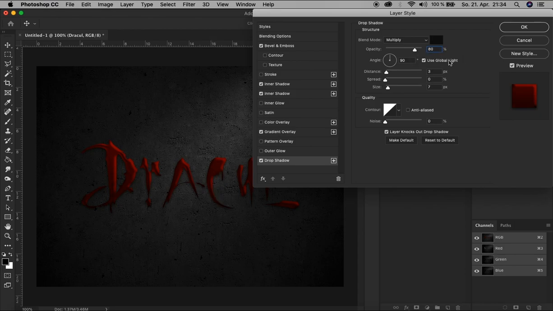And uncheck use global light again. And again, 45 degrees because of the spotlight. Distance is okay like that, and change the spread to 10 to make the shadow stronger. And as I mentioned earlier, you can duplicate some of the blending options, but unfortunately not bevel and emboss.